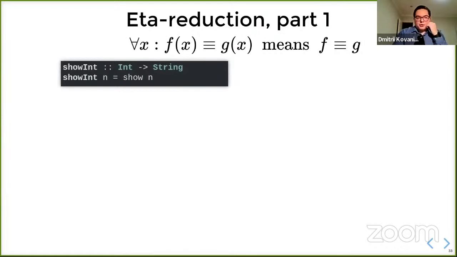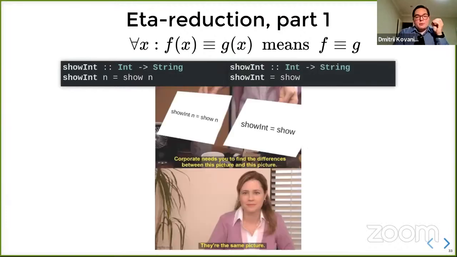So let's write a function showInt, which converts a number to the string. And we say that showInt n is just show n. But we can Eta-reduce this function. Eta-reduction means that we can remove the common suffix of the function on the right-hand side of the equal sign and on the left-hand side. So showInt basically is show. We don't need to write this argument n, and we can make our code a little bit cleaner.